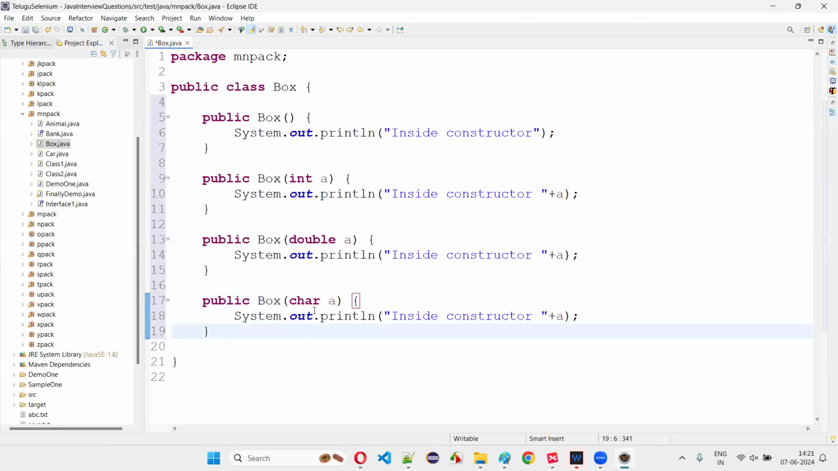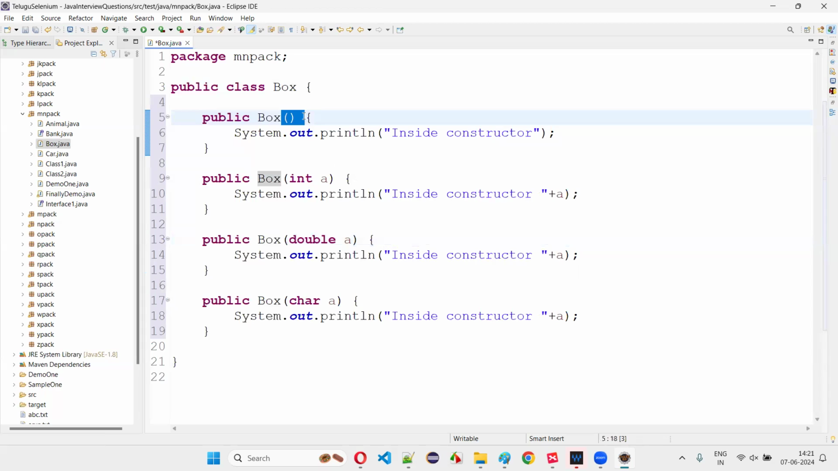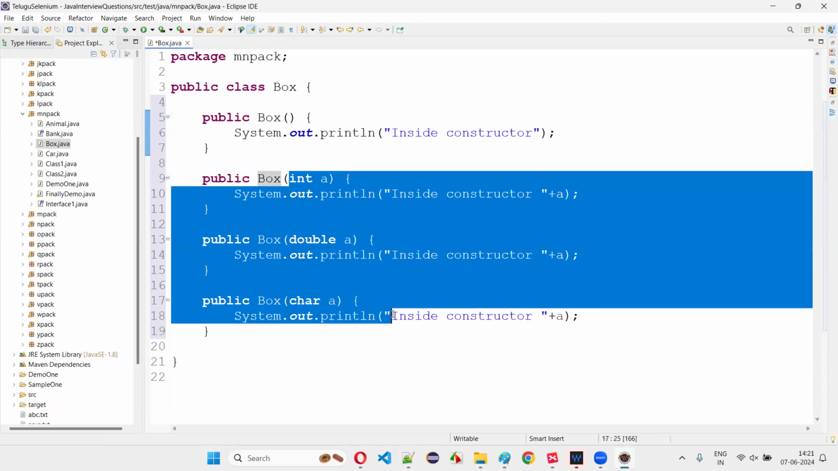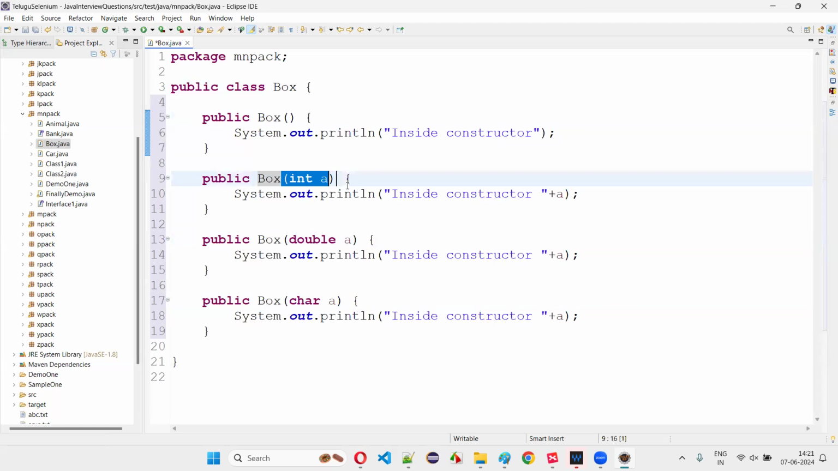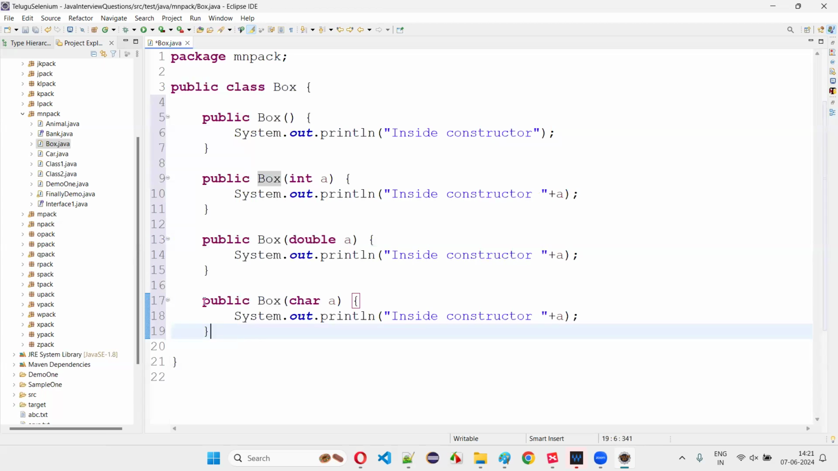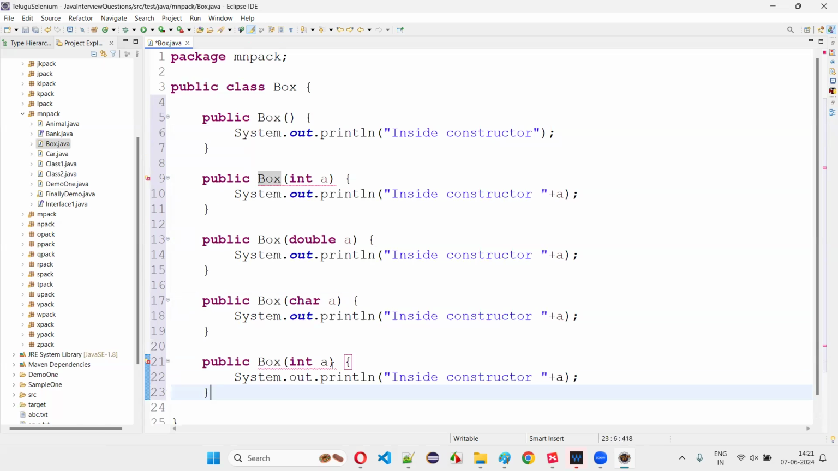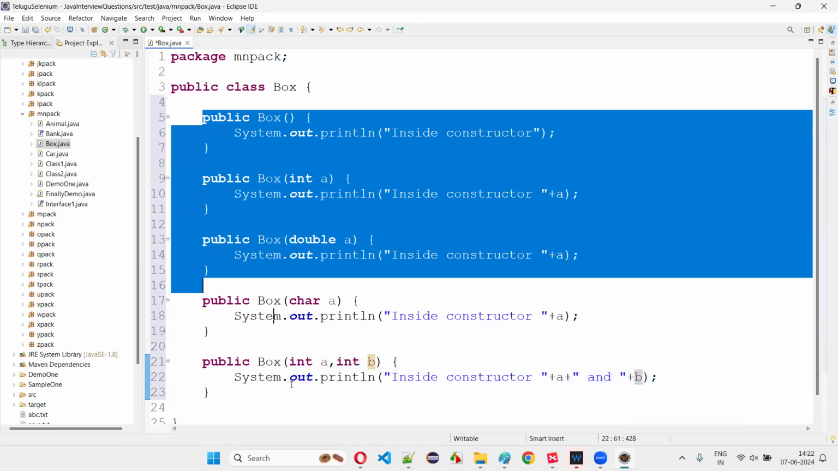Actually, constructor overloading is nothing but, inside the same class, when you have constructors having either a different number of parameters or different types of parameters. Here 0 parameters, here 1 parameter, here a different type of parameter, even though it is 1. You can also give multiple parameters, int a comma int b like this, a plus b like this. Now this is what is called constructor overloading, guys.